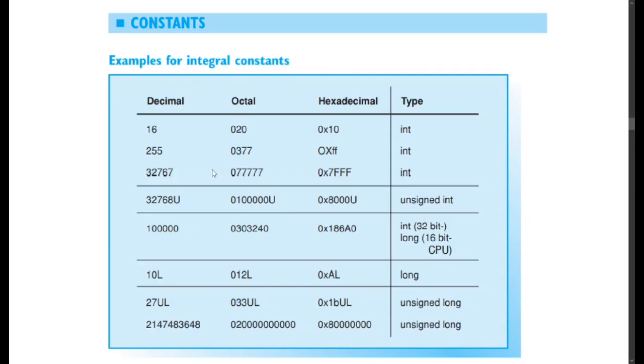You have the examples here of 16 being able to be represented as 020 in the octal numerical system, or 0x10 in the hexadecimal numerical system. That's an example.